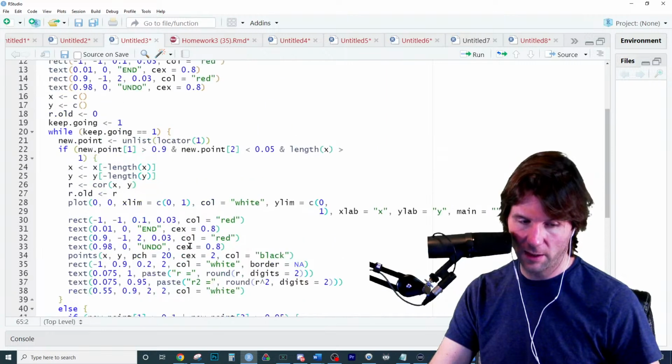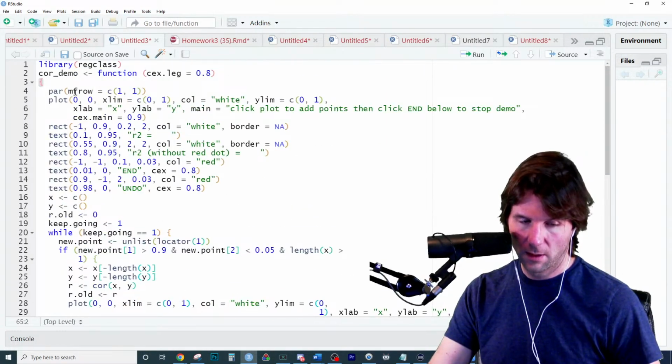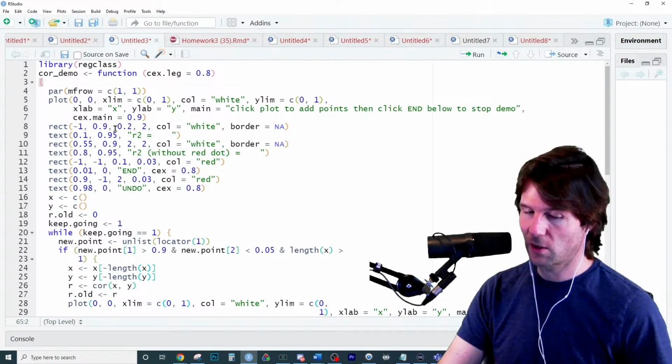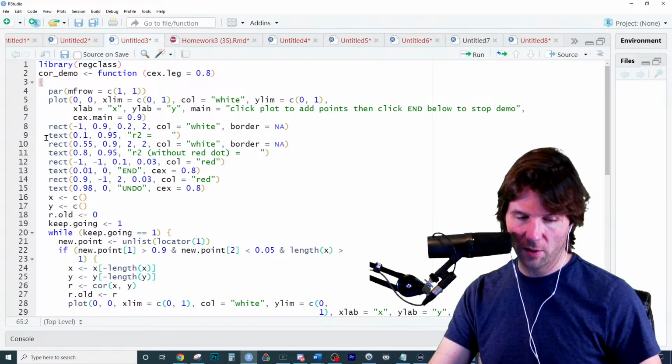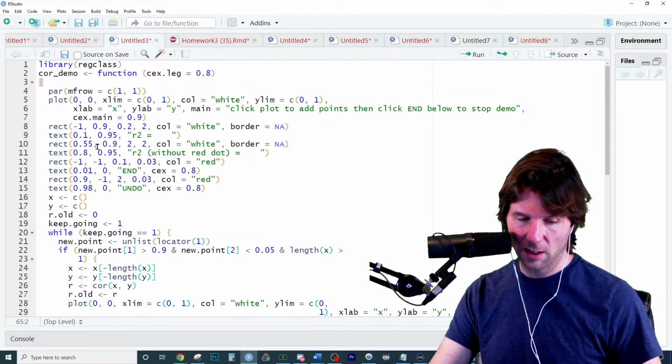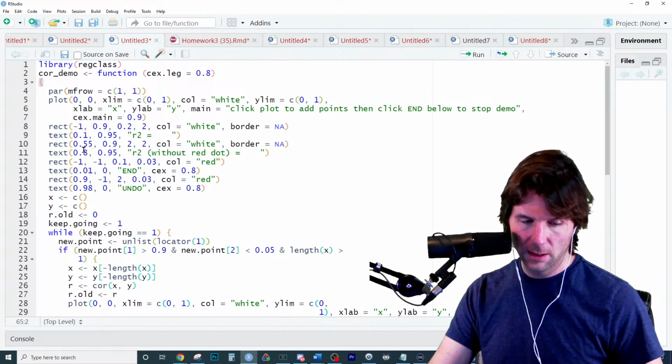How's it grabbing the clicks? That sets the plot window. The X limits, the color white, Y limit. The X label, the Y label, the main title of the plot, the size of the points. That's character expansion right there, size of points. Creating a rectangle, no border, text, telling it what it says, rectangle, no border, text. That's all the creation of the window stuff right there.